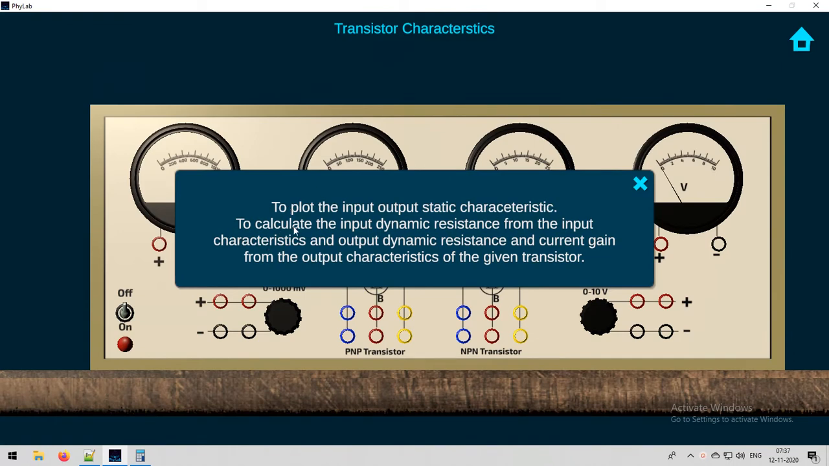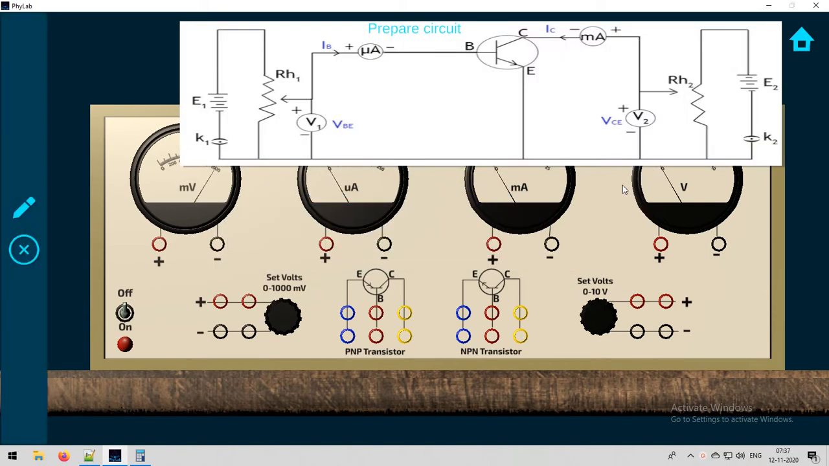The first dialog box is the aim of the experiment, that is, to study the input and output characteristics of the transistor. Close this dialog box, then you will be greeted with a circuit and you need to connect all the wires as per the circuit. The apparatus is specifically designed for this experiment, which is to observe the transistor characteristics. So here we can make all our connections as per the circuit.